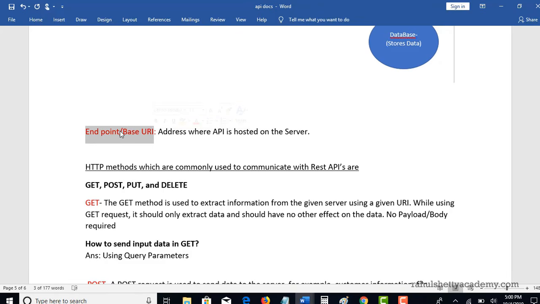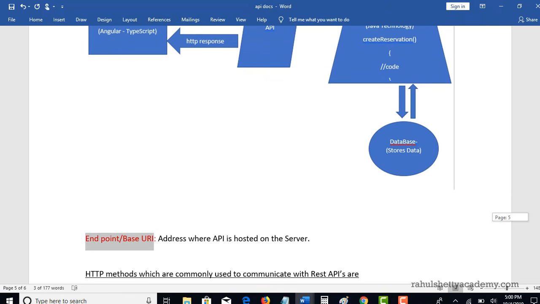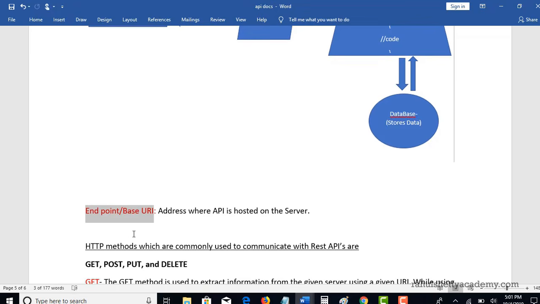So the endpoint is that area where your API will lie. Your API will sit there, and someone asks you to hit that API, which is nothing but hit that endpoint, hit that base URI where exactly that server is located. So if you want to test any API, the first requirement you need to have is an endpoint. That means where exactly that API is located, so that you can call that API by hitting that endpoint from your API testing tools. Step 1.